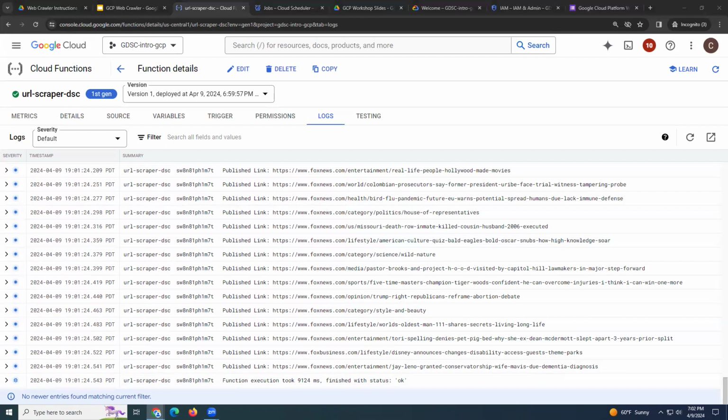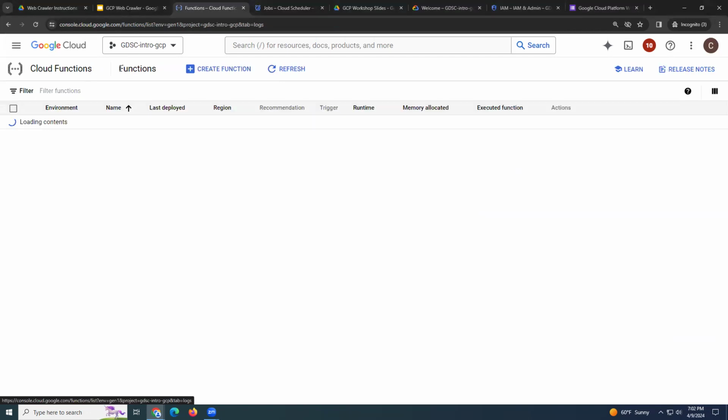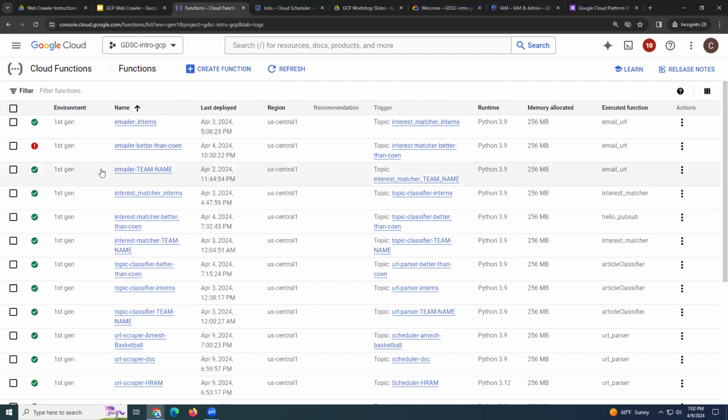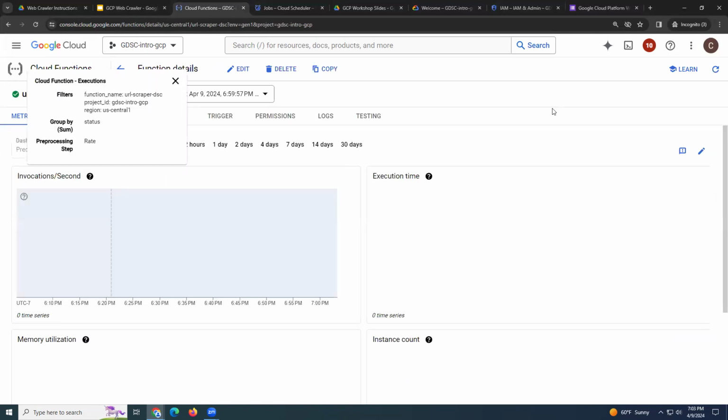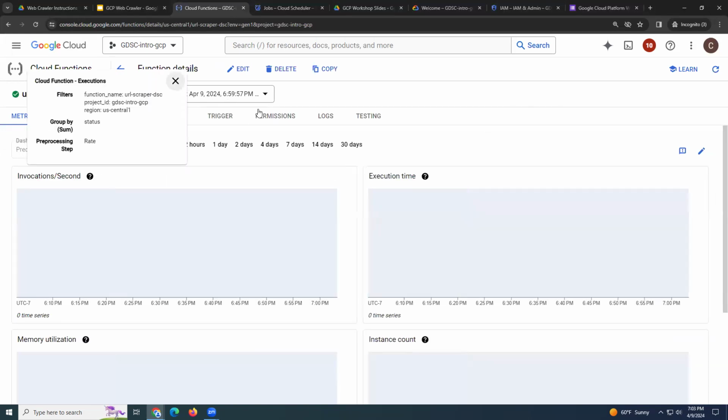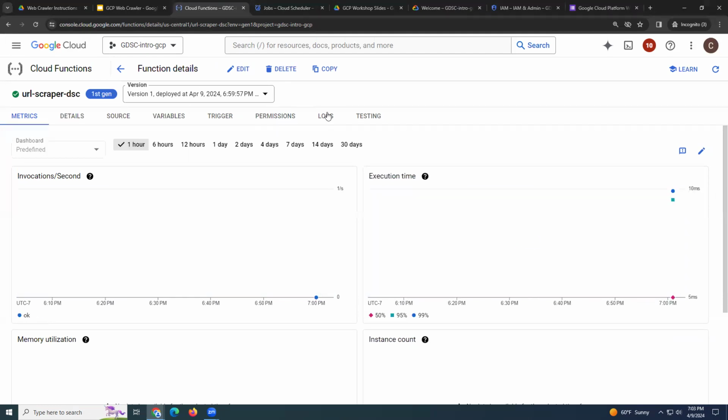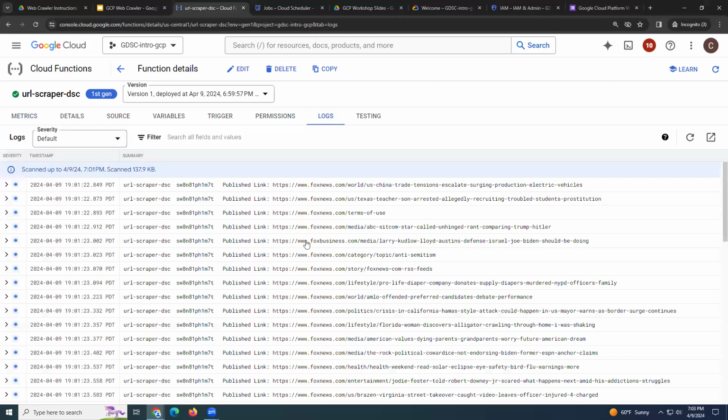Yes. The logs. If you go to the main cloud functions page, you should see a list of all the different cloud functions. Go ahead and find the cloud function that you created. In my case, it's the one right here, URL scraper DSC. Select that, and you should see a bunch of tabs at the top. In our case, we're going to be looking at the cloud function logs, which you should be able to see up here as one of the headers. Select that, and you should see all the logs. If it looks blank and you triggered it, try to refresh the logs, and you should see it pop up.